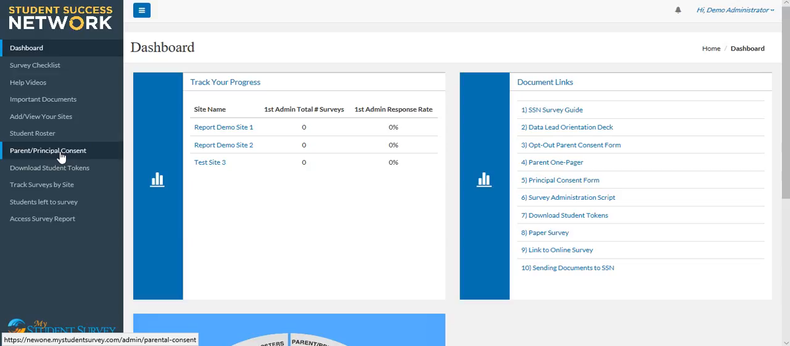Just as a quick reminder, the dashboard contains helpful tracking information once you begin to survey, as well as links to important survey resources. You will also find the menu that will allow you to navigate to all other areas of your portal.